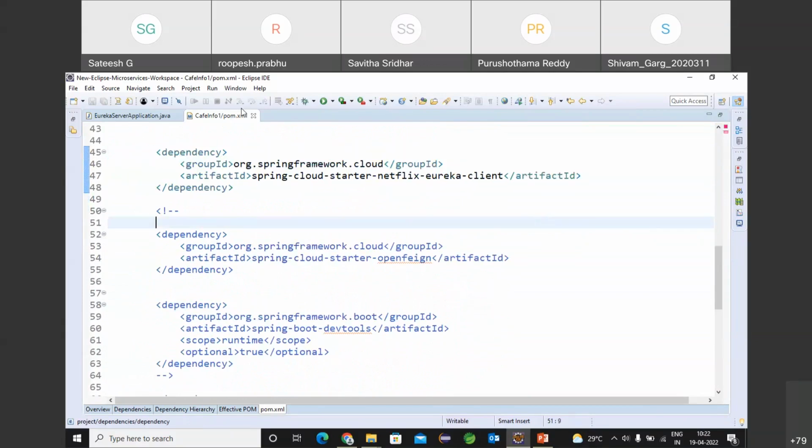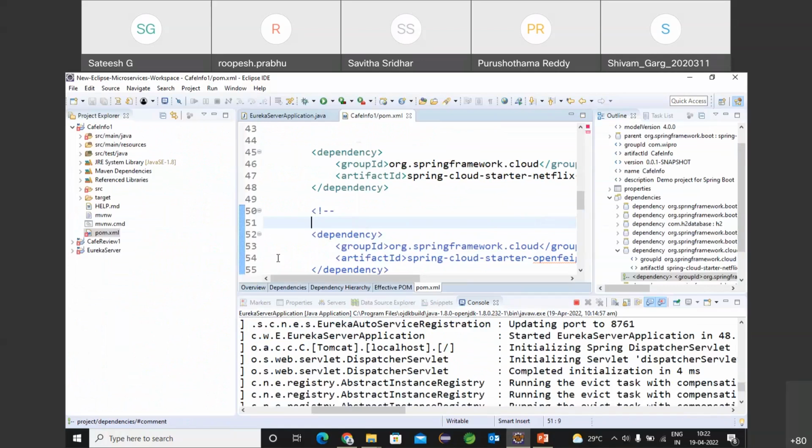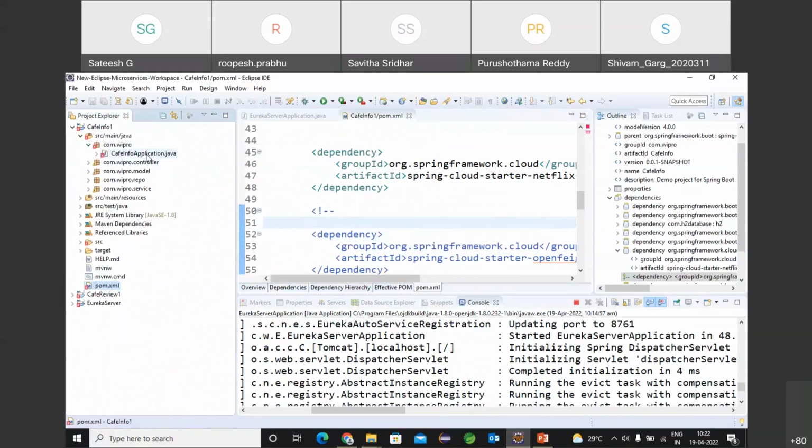Yeah. Once this is ready, what is step number 2? Yeah. Let's look at the main application class, please.